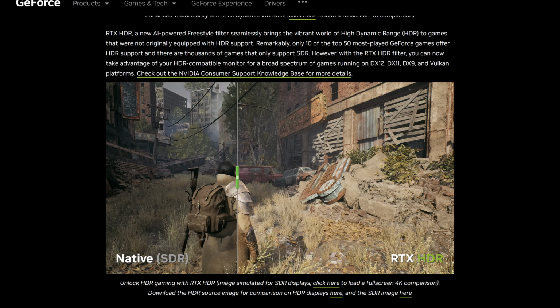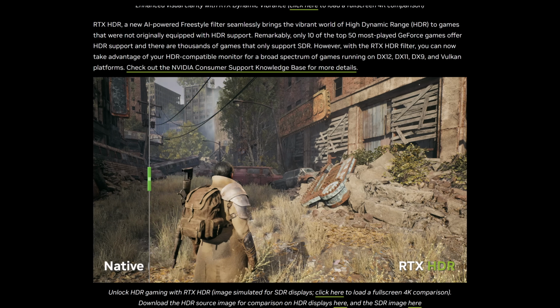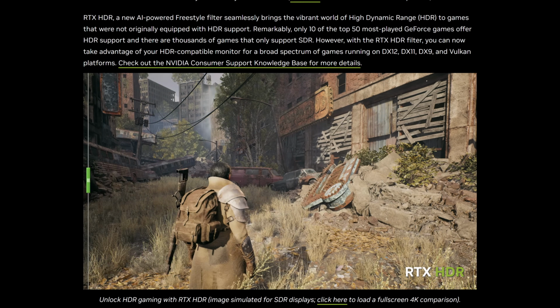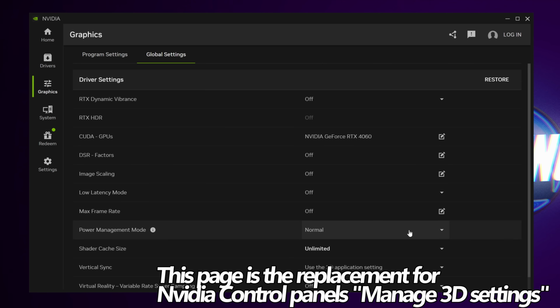RTX HDR is a complete game changer. It's still relatively early and doesn't support multiple monitors yet, but it's absolutely huge if you're looking for an auto HDR replacement, and I would definitely look into this. You can also adjust the power modes, maximum frame rate, image scaling, VSync, and your shader cache size all inside of it.